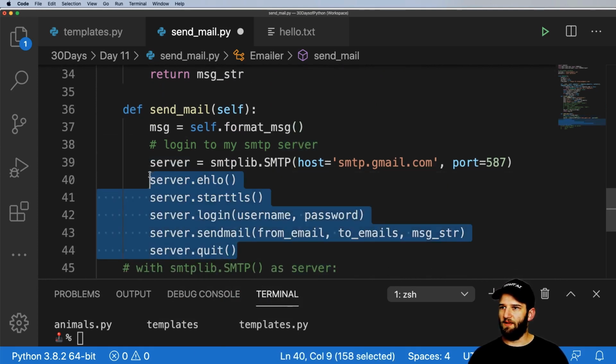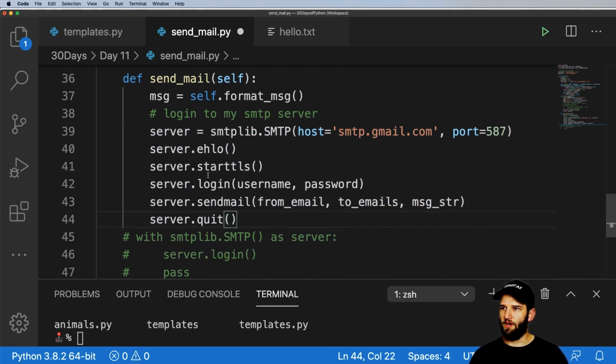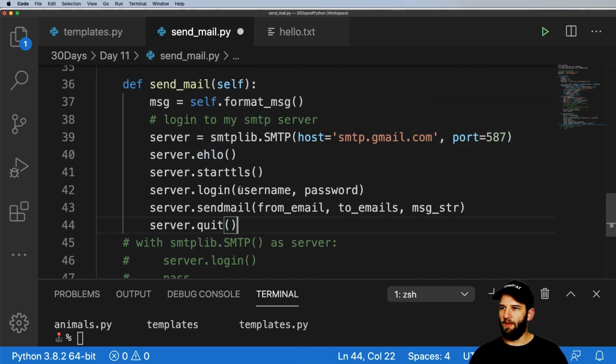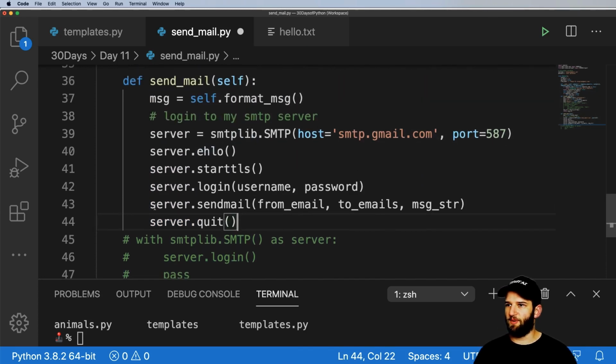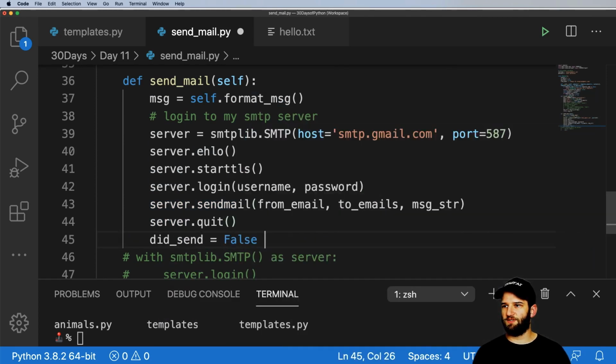Okay. And then this is our server method, and we could potentially just leave that in there. But what I want to do is change this just a little bit. Instead of having quit there, I'm going to use that with statement like we mentioned before. And that's for the session itself, but also so that my try block could be in here. So I'm going to go ahead and say did send equals false.